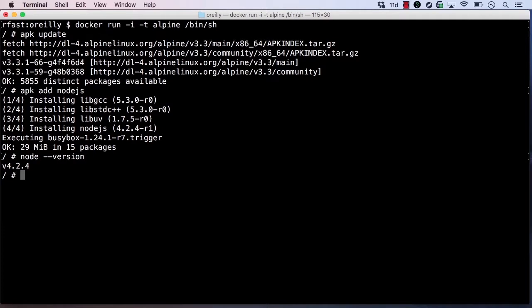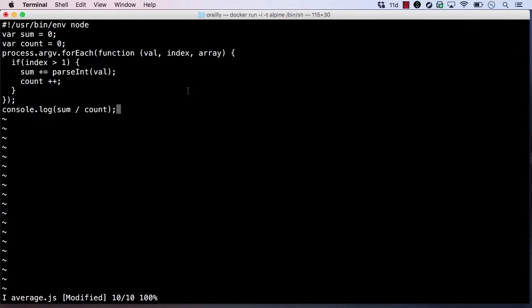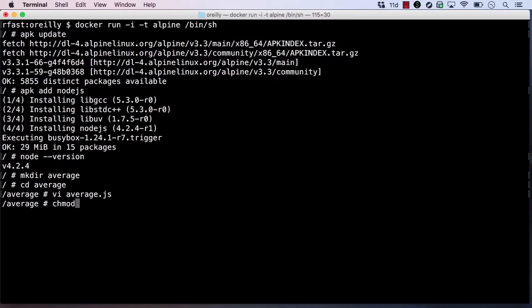Our simple Node application will take a series of numbers as arguments and return the average. Let's create a directory for our Node script. Now let's paste our Node script into a file called average.js. As you can see here, we sum the arguments and then divide it by the count, giving us the average. Let's test out our application real fast before we create our image. Our program works as expected. The average of 3, 4, and 5 is 4.